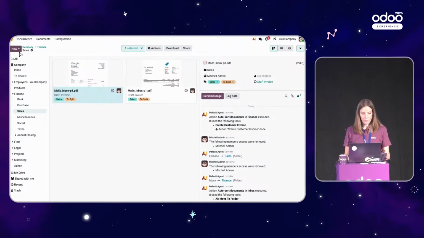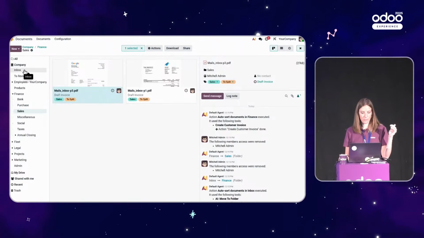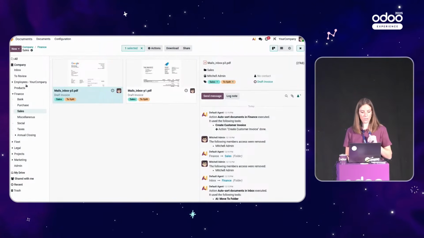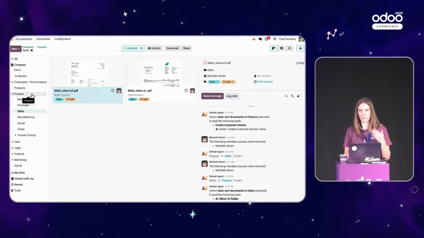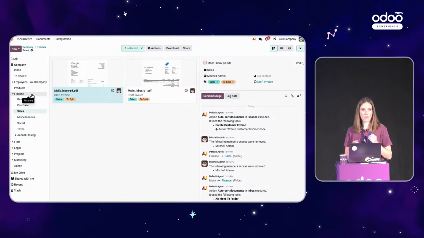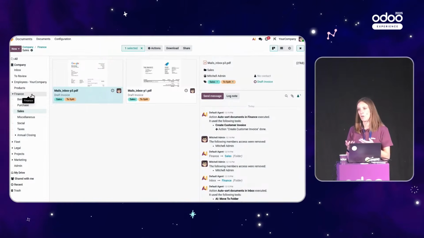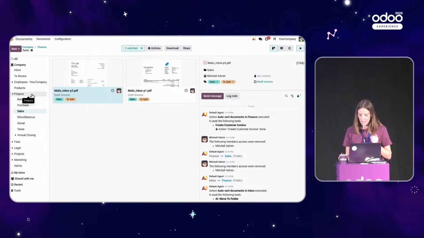So what we've seen so far is we can auto-sort the inbox into different folders. We can here in our finance folder trigger actions, trigger bills, trigger invoices, and also create some safety nets.